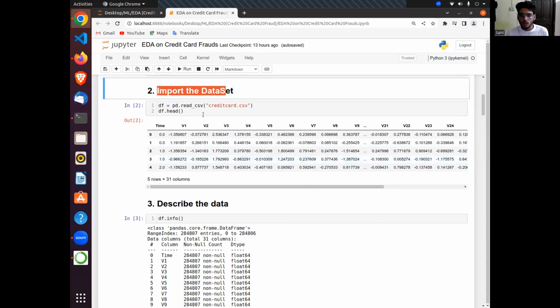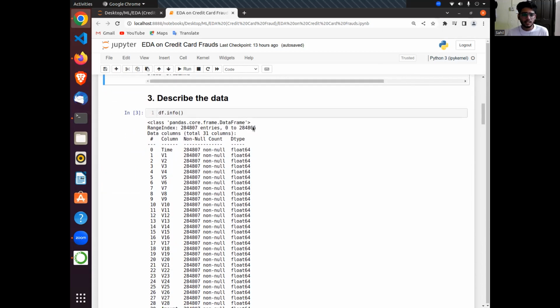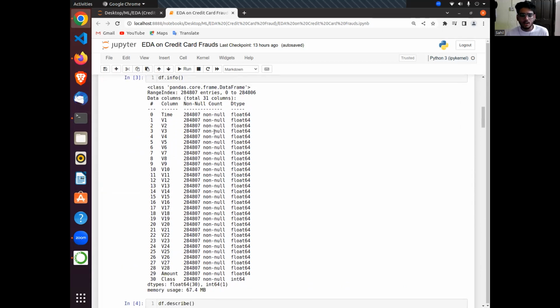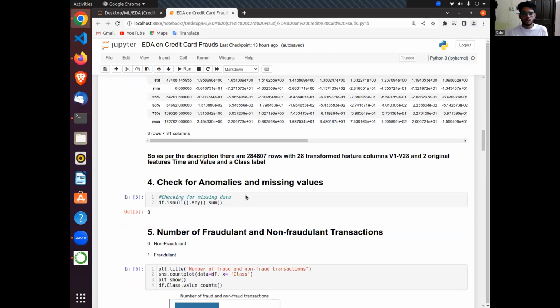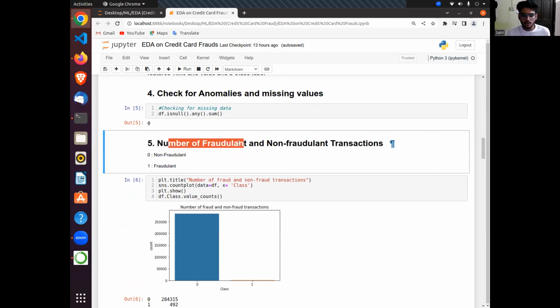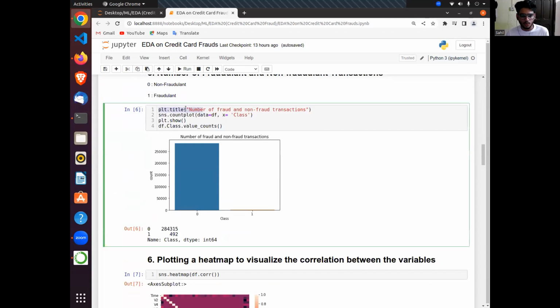And we will import our data set. This is how we imported our data set, and this was our head, the data set head. And let's describe the data. We can see how many normal values are there, the column names, and then we check for our anomalies and missing values, and then we can say the same things that I showed in the presentation. I have just written the code for this.